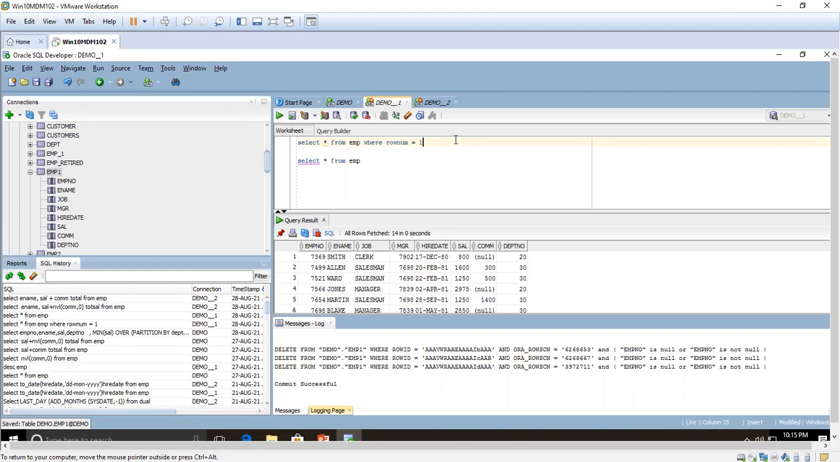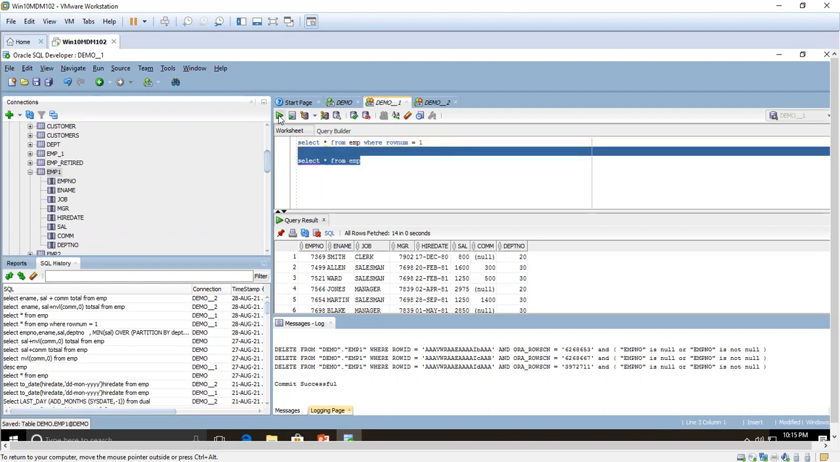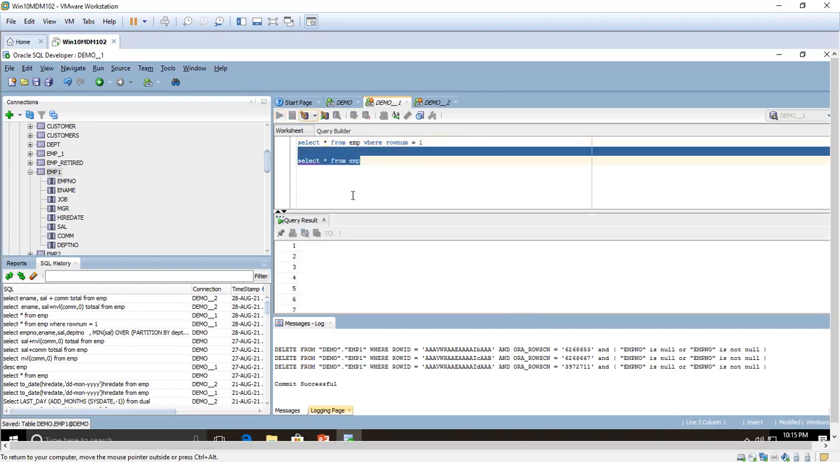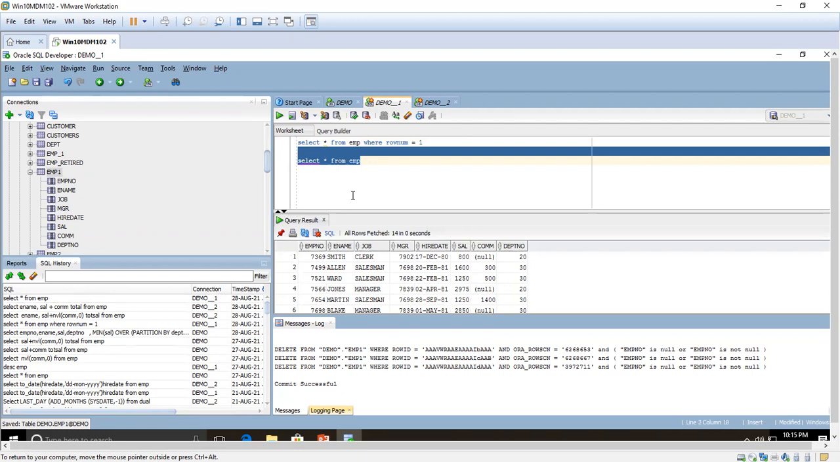Before that, I will show all the records from the EMP table. Here, the first record is Smith. The employee name is Smith, the employee number is 7369, his salary is 800, and he is working for the department number 20. We will try to fetch this first record by using the row number.